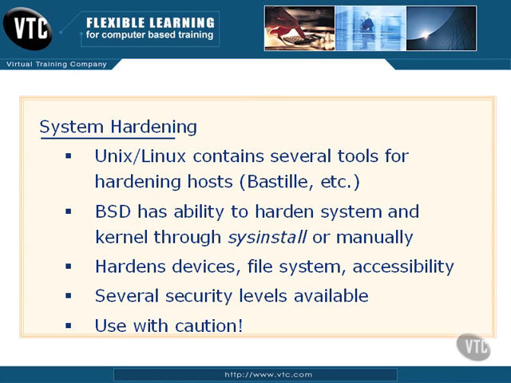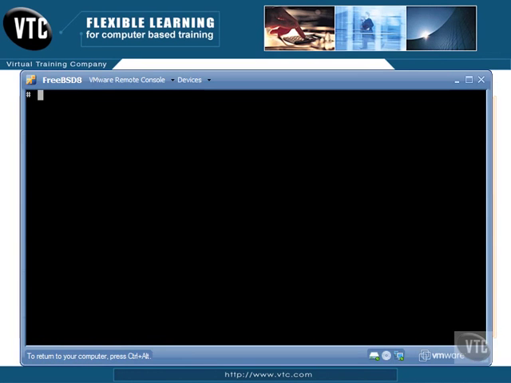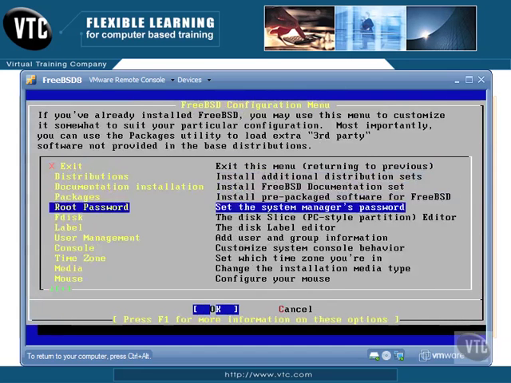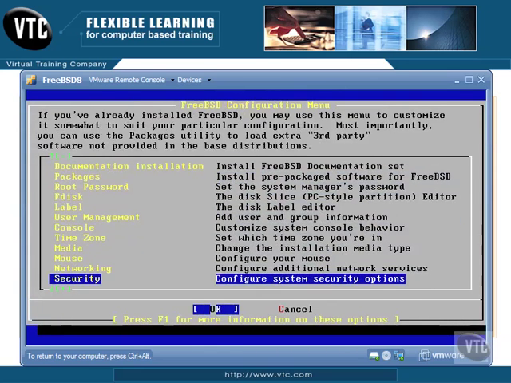Let's go ahead and take a look at system hardening in BSD Unix. We're back in our FreeBSD virtual machine. We're going to look at how to configure security. So let's run the sysinstall command and get back to our sysinstall menu. And we need to drop down to configure, and then we can arrow all the way down to security.